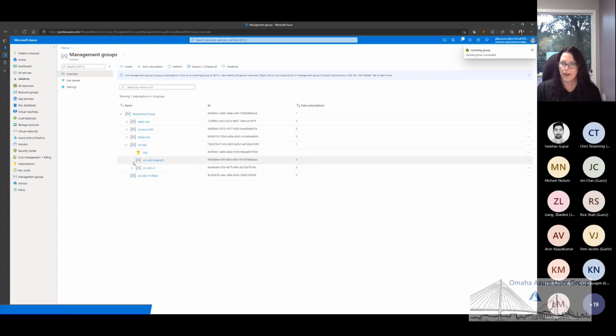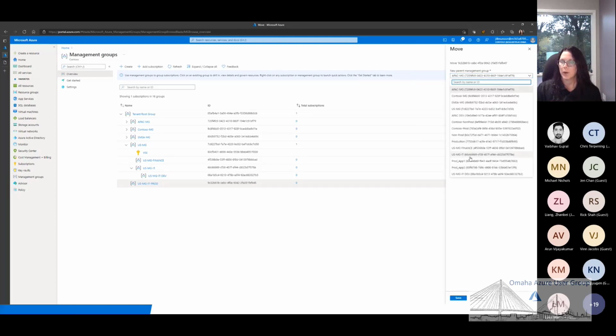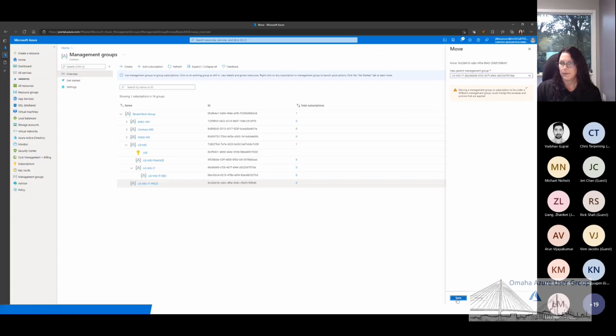All right, so now we have our dev one under our IT, but this prod one is created in the wrong spot, or maybe something changed along the way. So I'm going to go ahead and move that one. And then it asks you where you want to move it to. This is where the naming convention really comes in, so you can tell where you want it. I'm going to put it under the US MGIT and save it.